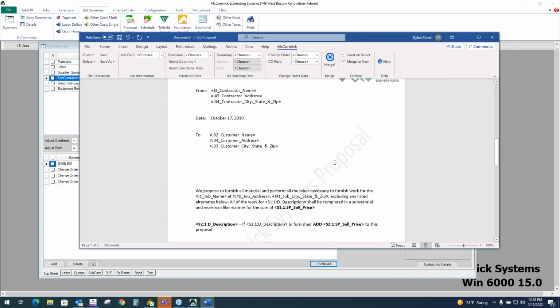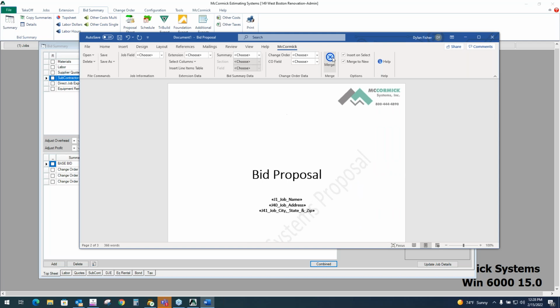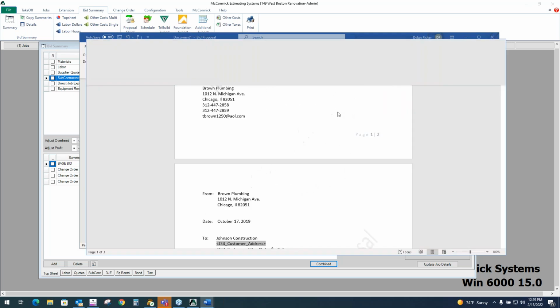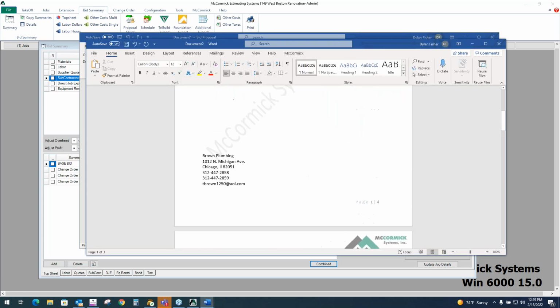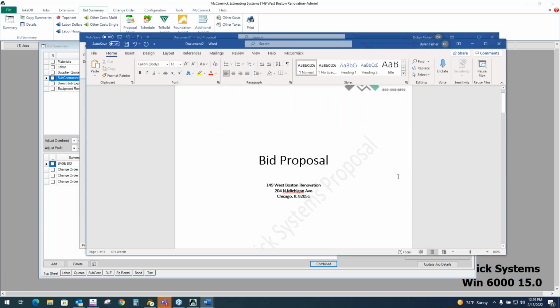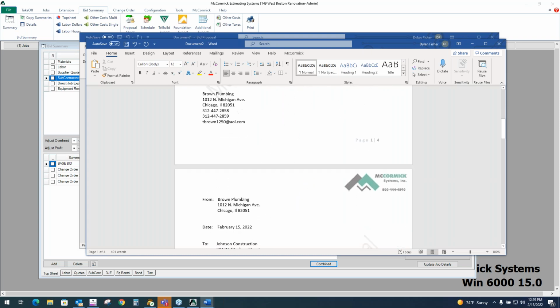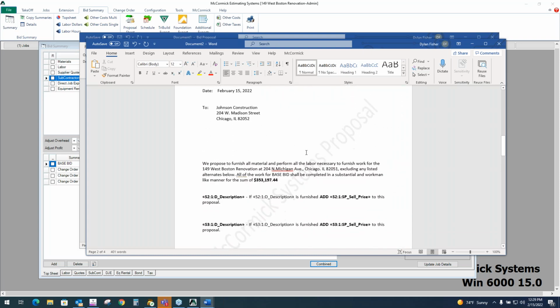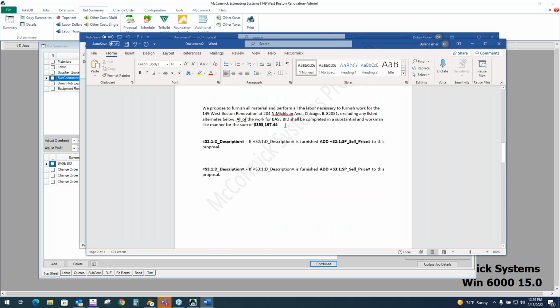This is my example. I'm going to hit merge here and choose the summary I'm pulling the information from. Remember, we can have multiple prices per job folder. So here I'm telling McCormick I want to pull in the base bid. Okay, when I hit OK, all those fields populate. So the job name and addresses and customer contacts, all that information is populated where I want it.